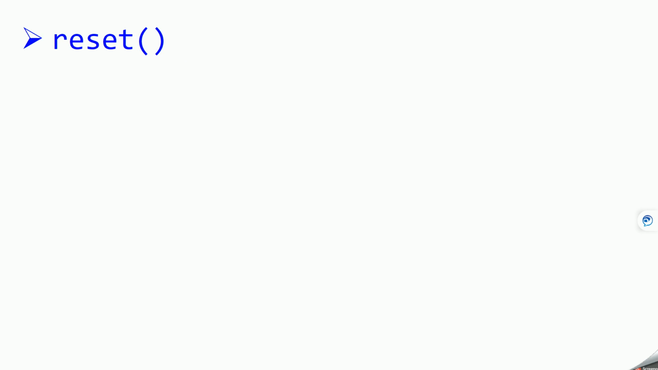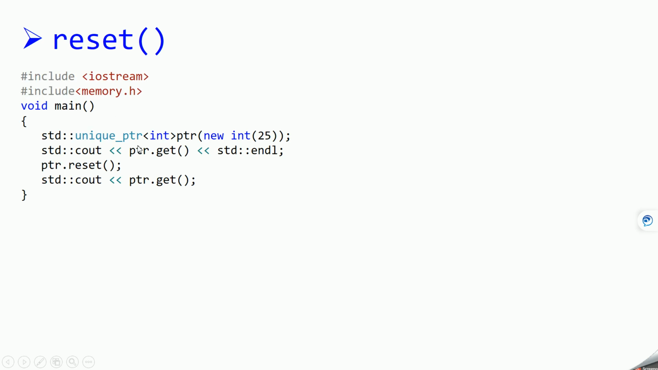So reset is used for two purposes. First is to delete the memory which is owned by the smart pointer, and another is to assign the already existing pointer with new memory. Okay, so let's see each of them with an example. In this case we have ptr, which is a smart pointer, and it has the value 25. And at this line of code, we are printing the address of the memory that is pointed to by this ptr. So this line of code will give you some address like this, which will be different in your case.